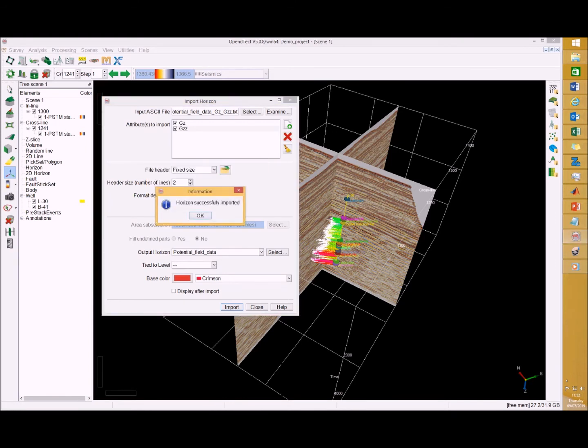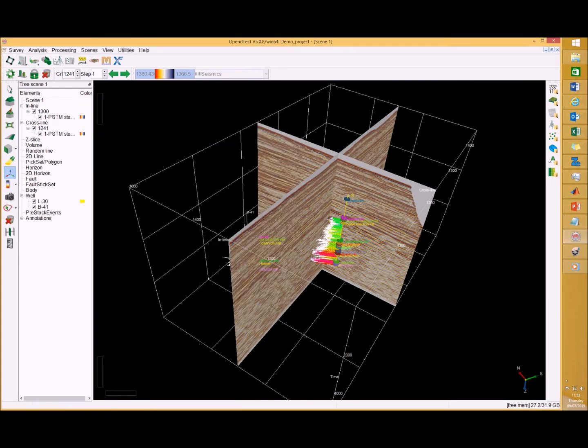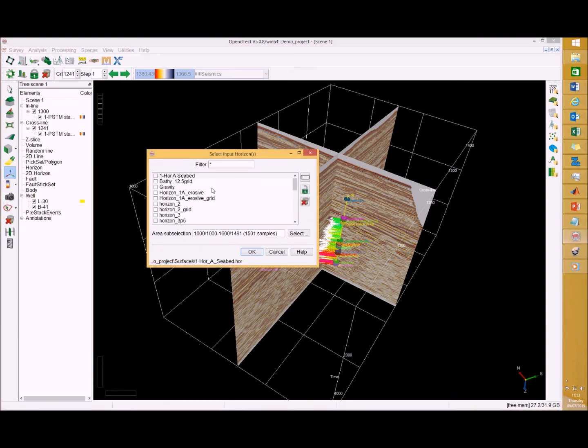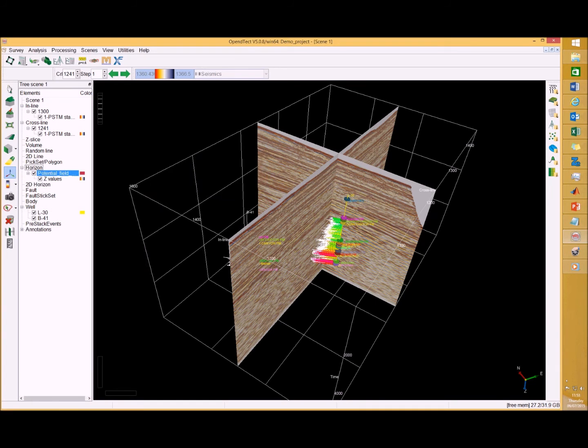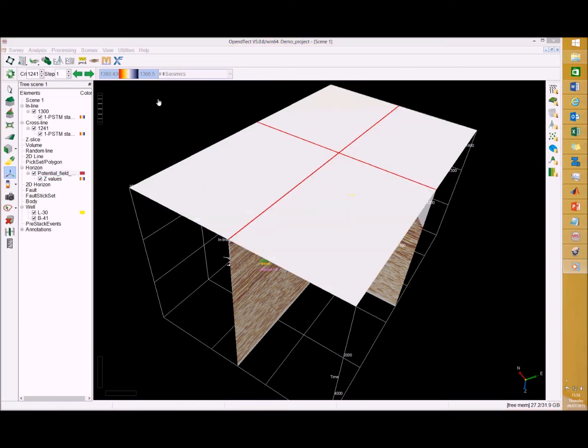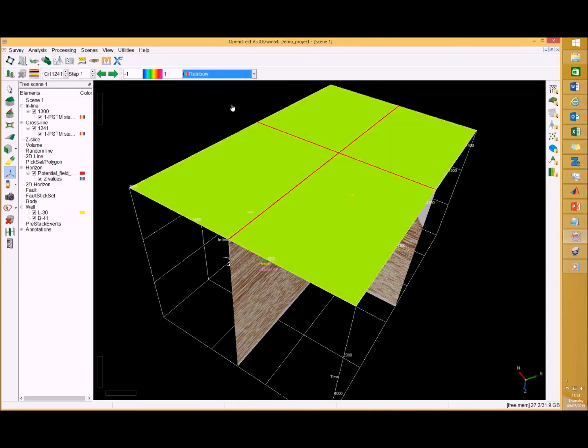Okay, that seems to have worked. Now to QC the data. Right-click on Horizon in the toolbar, then select Horizon. Change colour as desired. The horizon will initially be set to the Z value specified in the file, which for our data was 0.